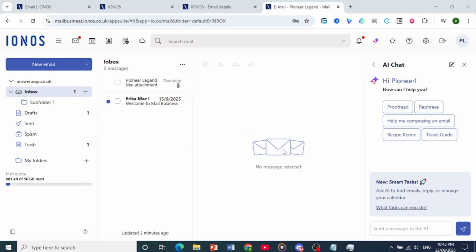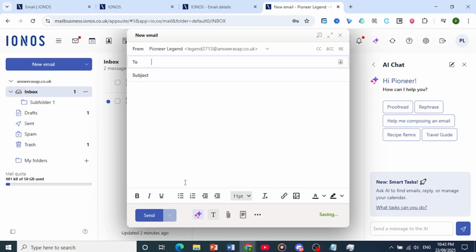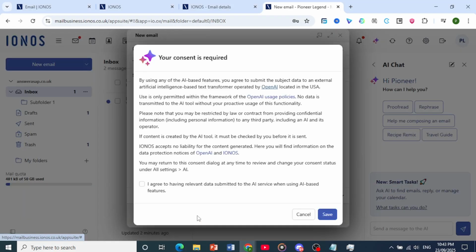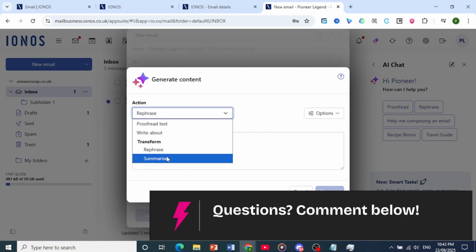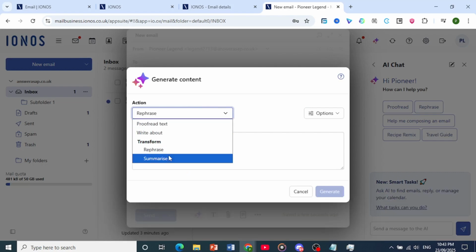The first thing I want you to do is just come to the top left, click on New Email, and what you actually need to do is click on this icon right here that lets you use AI. So first, it'll actually ask you to give your consent if you're doing this the first time. Agree right here, click on Save, and now you can choose how you want to generate content. So you can choose this drop down and select from any of these options.